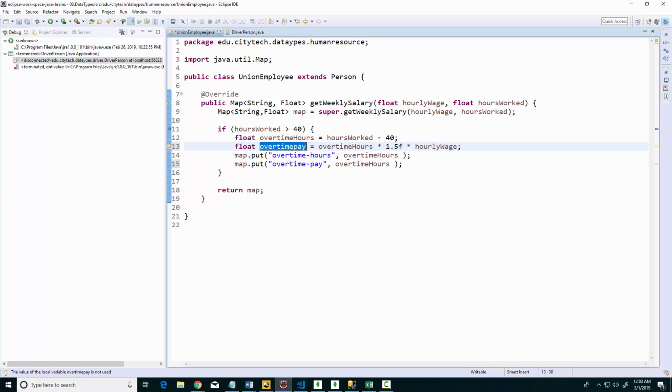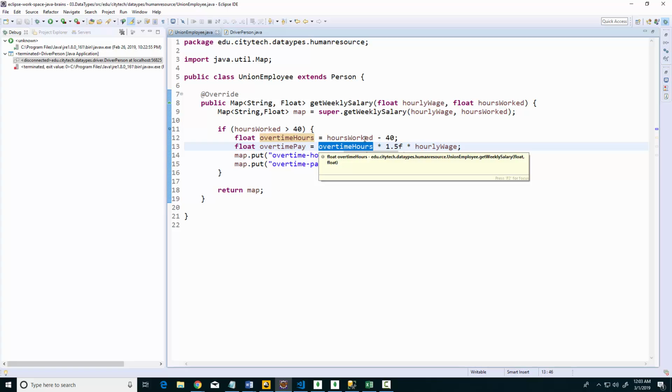I'll do Control C. Let's keep this camel case. Let's put that there. And now I should see just his overtime pay by itself should be $15. The overtime hours is 1 times 1.5, and 1.5 times 10 should be 15.